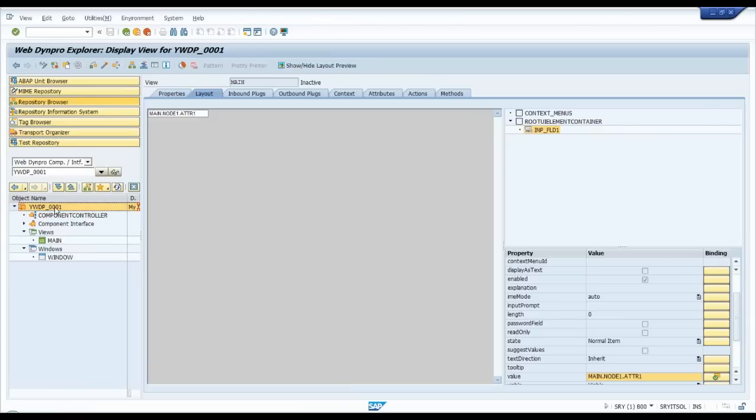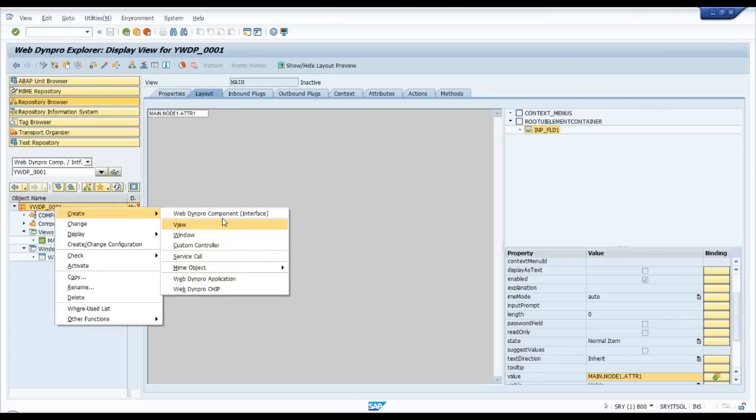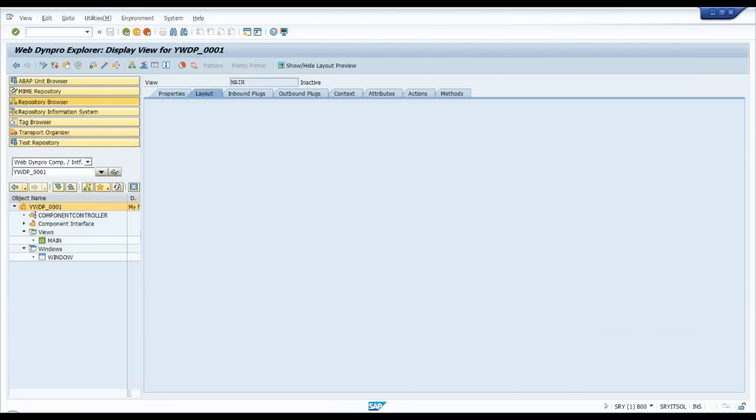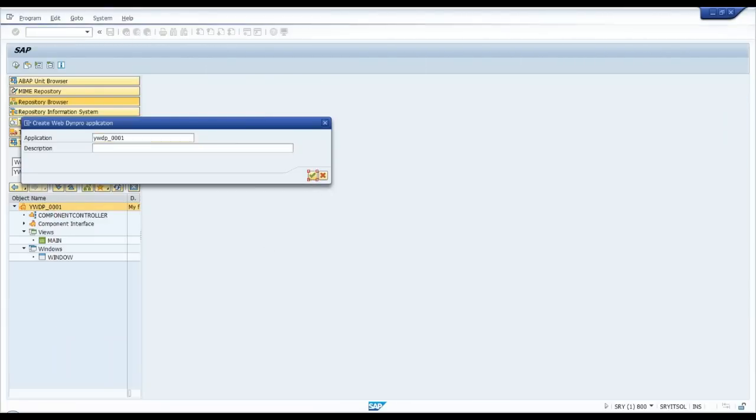In basic ABAP, in order to test a module pool program, you have to create a transaction code. Similarly, in Web Dynpro ABAP, in order to test a Web Dynpro component, you have to create an application. So right click on the component, click on create, and create a Web Dynpro application. It basically creates a URL for you because it's a web application. So I click on application and say OK.